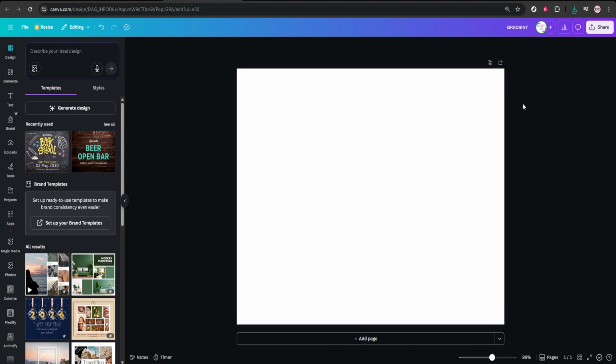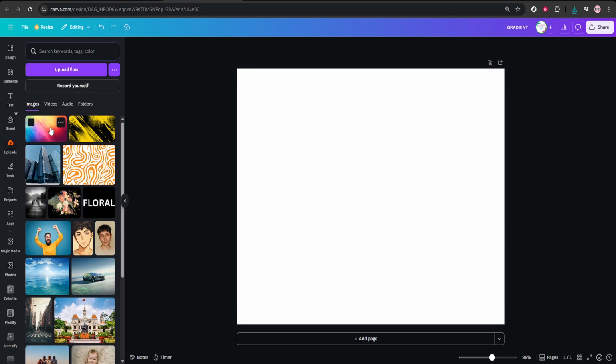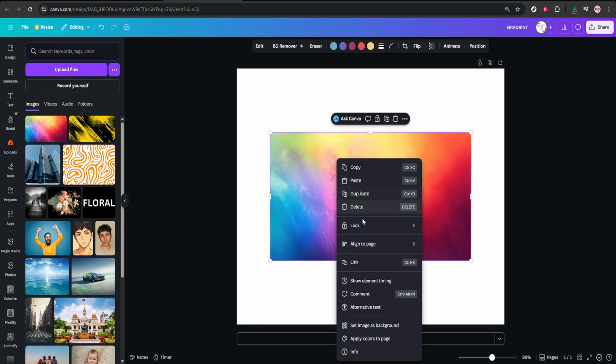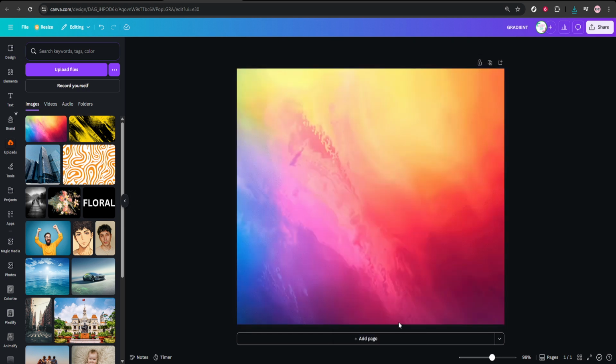Head over to the Uploads panel so you can bring in a gradient image. Any smooth, high-resolution gradient works great. Think soft color blends or bold duotones. Once it's uploaded, drag it onto the canvas and set it as the background. You can do that by right-clicking and choosing Set Image as Background or by stretching it to fill the page. This locks in the color blend you'll use to paint your text.